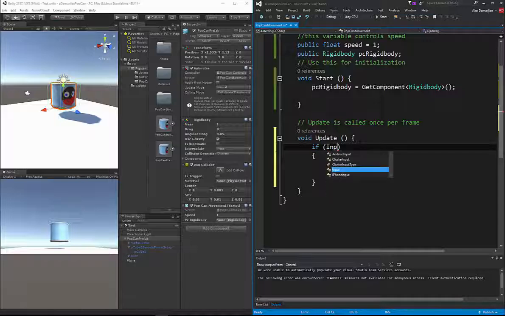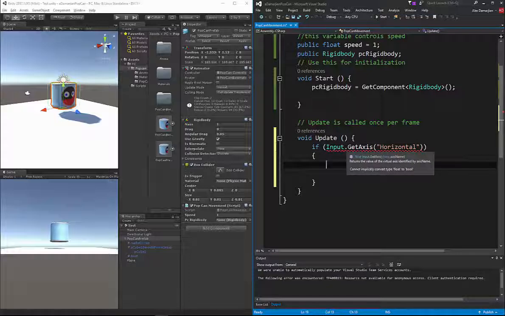So I'm going to say if Input.GetAxis, and then inside of this we're going to go horizontal. Now it has an error here, and I'm going to explain that in a second. It says you cannot implicitly convert float to boolean. An if statement checks if something is true or false. Are we pressing a key? Well, if we're getting an axis here, we're actually looking for a number.